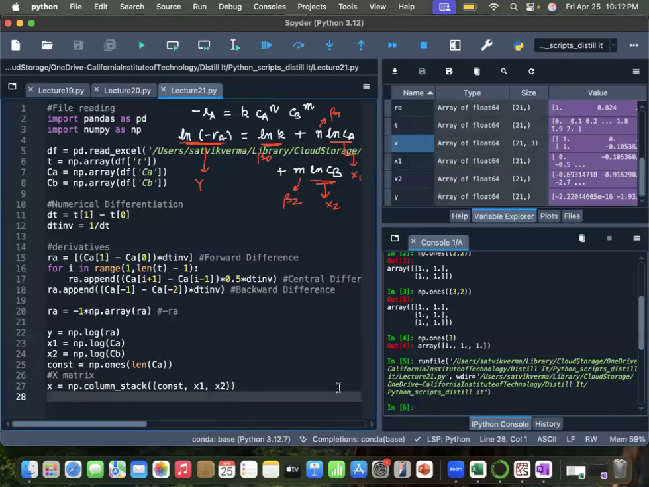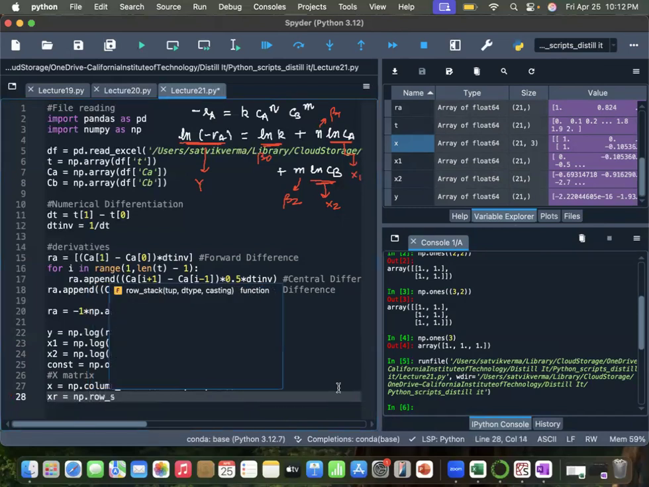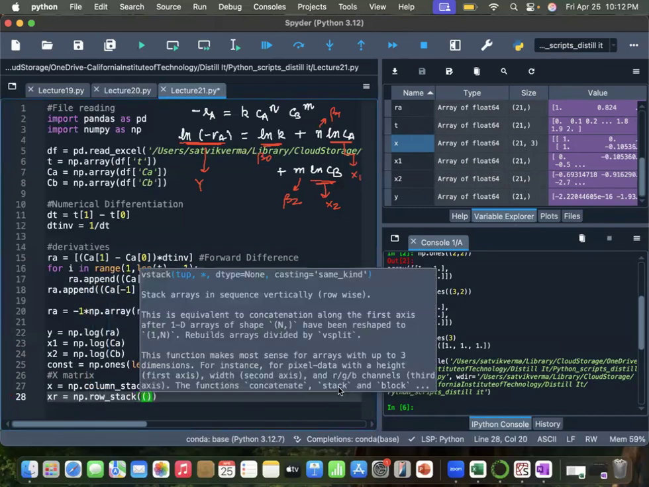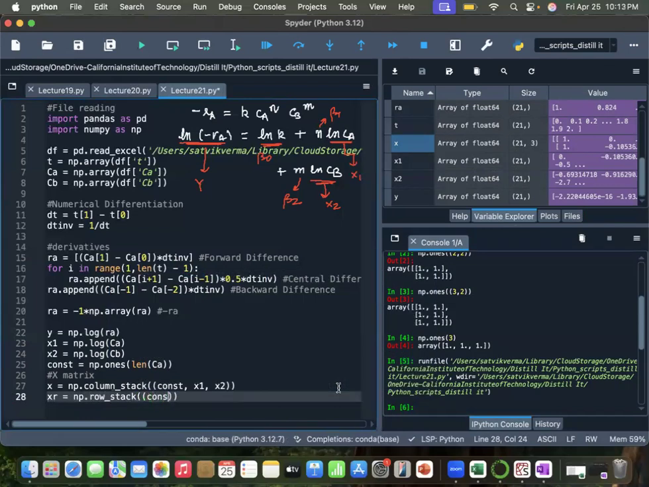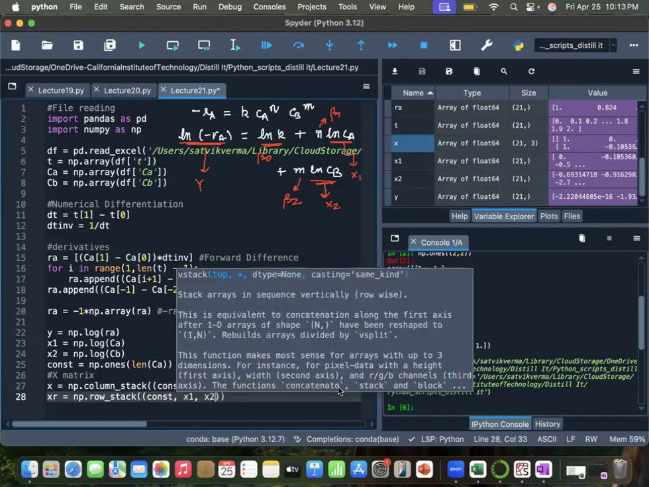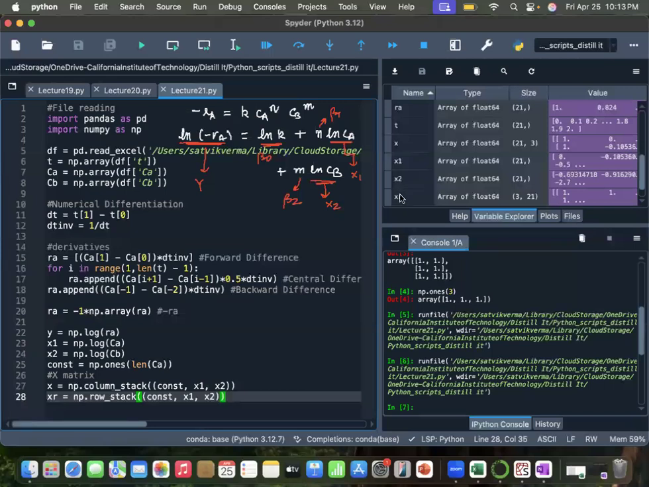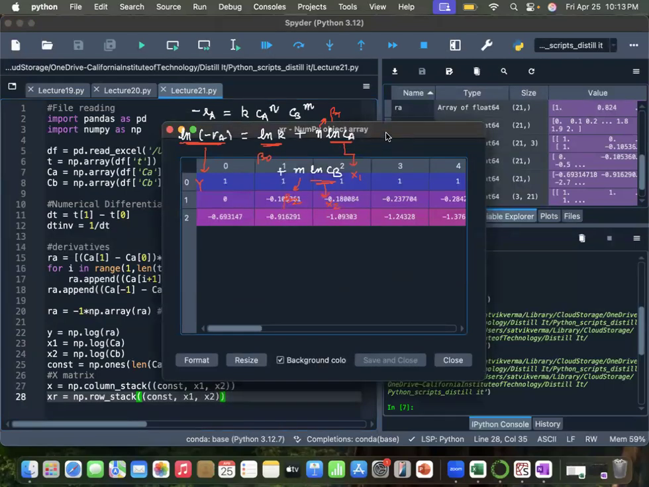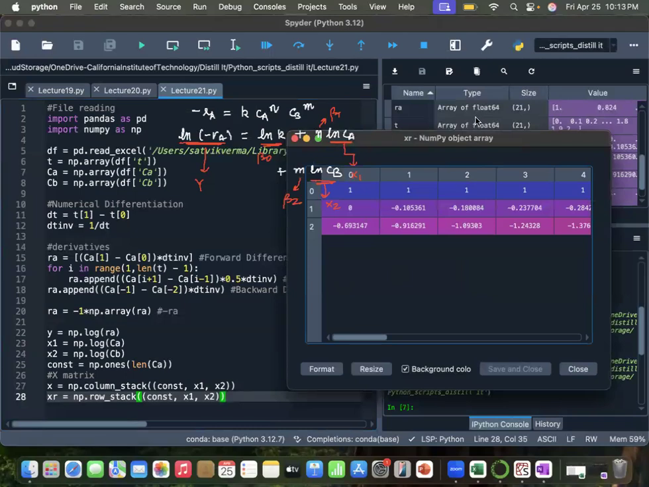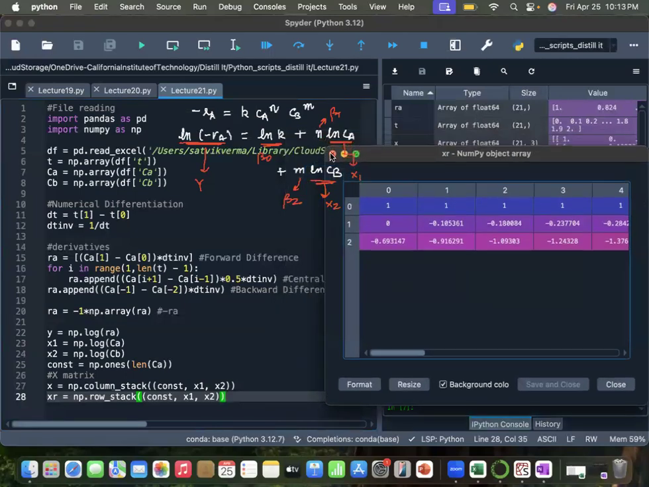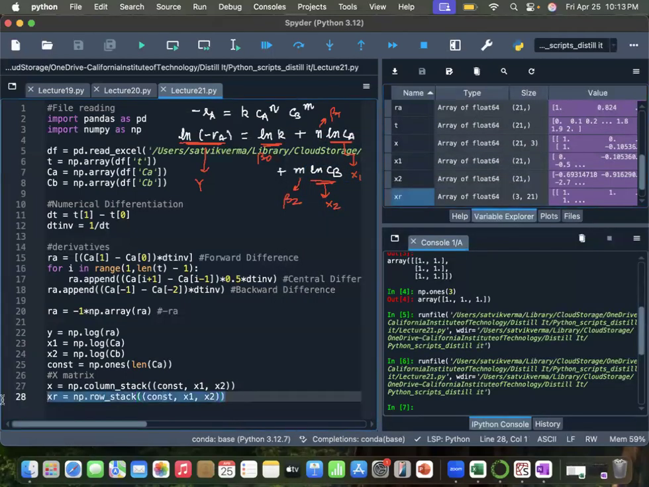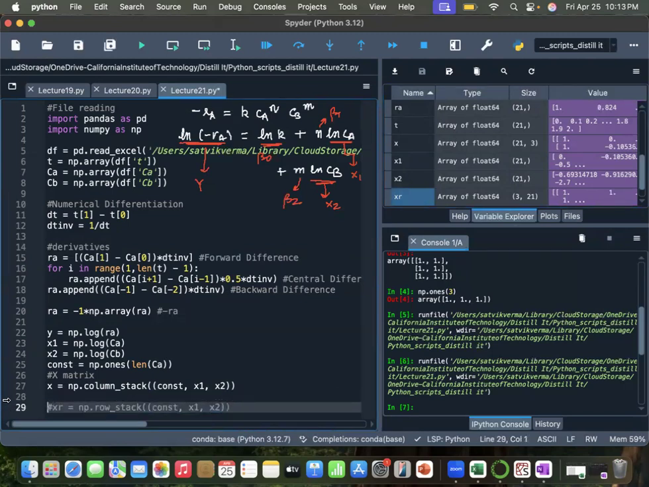And if you make a row stack, let's just try that out. In that case, X constant as in ones, X1 and X2 would be the rows of this matrix, right? So that's what you have over here. This is not something that we are going to use, so I'll just comment this out. And so that's the X matrix over here.